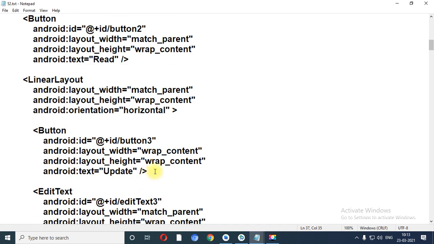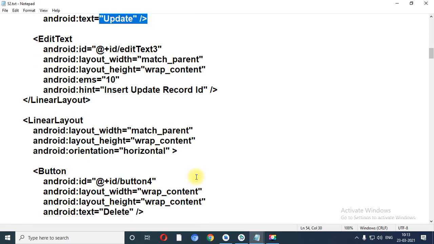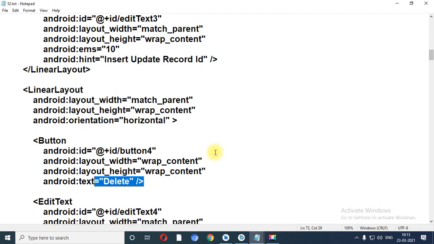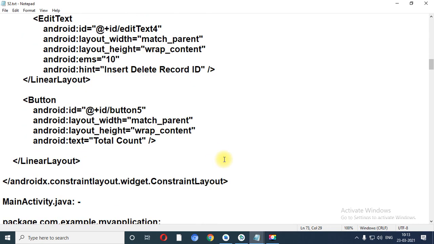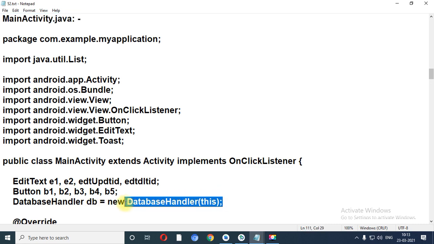Let me scroll down up to the update button. Let me scroll down up to the delete button. Let me scroll down up to the MainActivity.java file. This is a coding file, MainActivity.java. Let me scroll down up to the database handler.